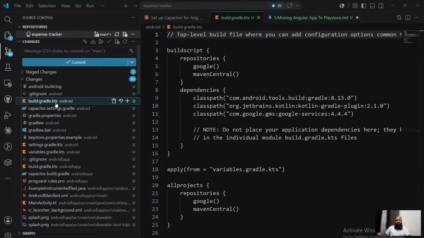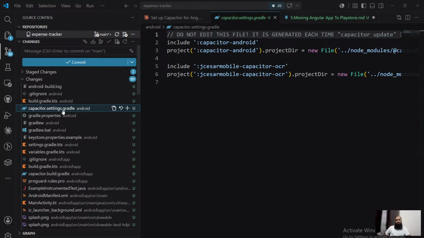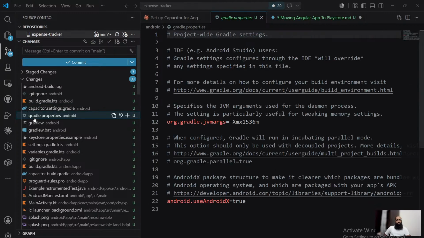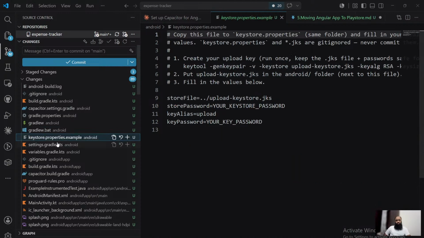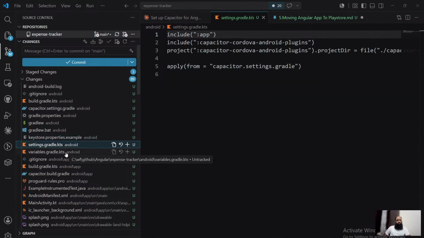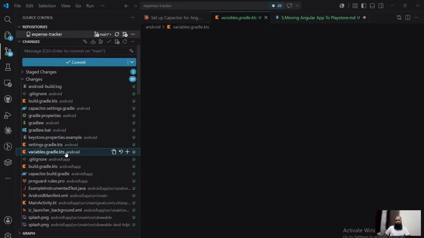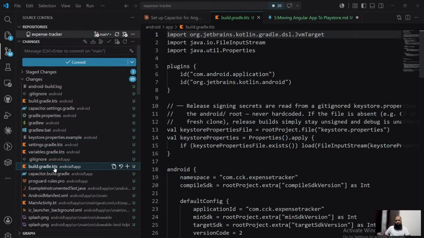Then comes the build Gradle. We are not going into much detail because we'll be using this, and once we move forward, we might be looking into it. Then comes the Gradle properties, certain properties being set over there. Then the Gradle badge, key store, and these all relate to, even this is a Kotlin file, which we are not going to focus much on. I'm going to focus much more on the Angular side of things.